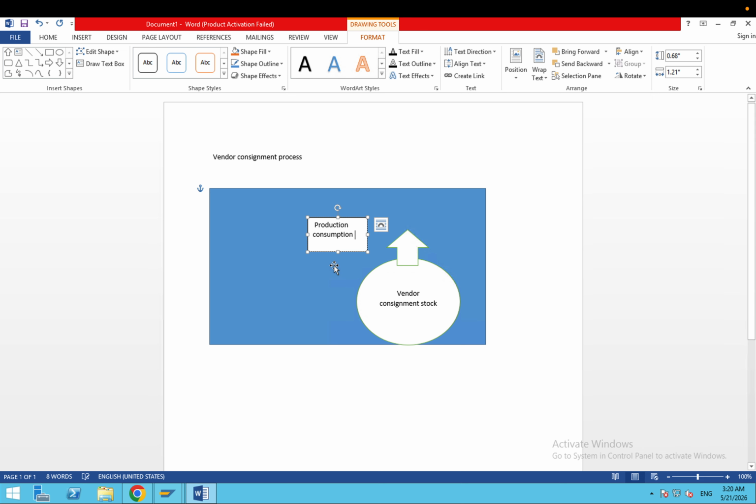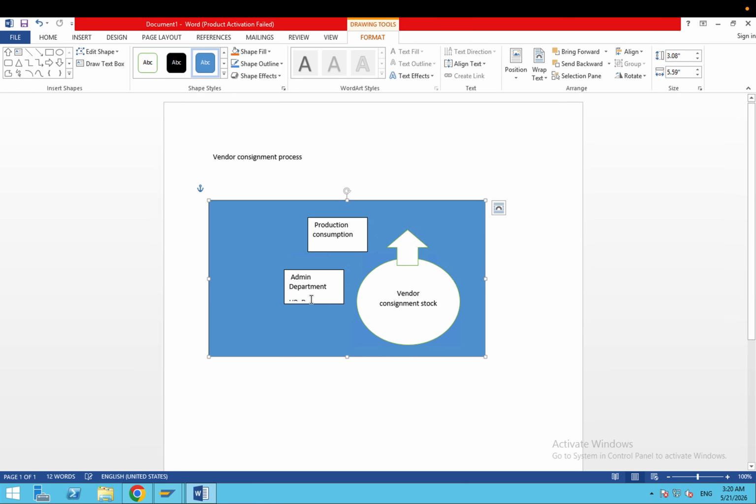Or if you want to use it for some other department like the HR department or some admin department, whoever needs it can use it. So what we are doing is, when it is needed, they will pick the stock from the vendor consignment stock to their own stock. Okay, clear?